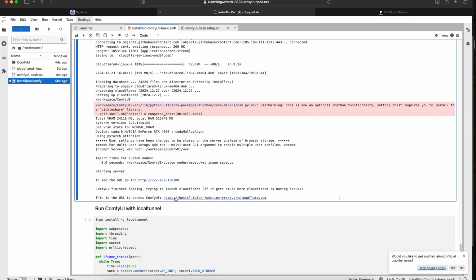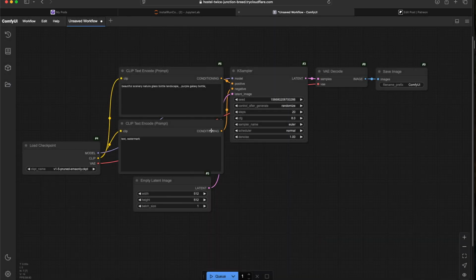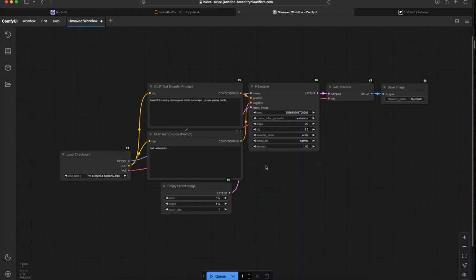All right, and you want to give it like 10 seconds to set up. It's setting up the certificates for the website immediately after you launch it. So if you click it right away, it's not going to have certificates, and then you'll have to close it and reopen it, or kill the process and rerun the cell. All right, and here we are, our familiar ComfyUI.